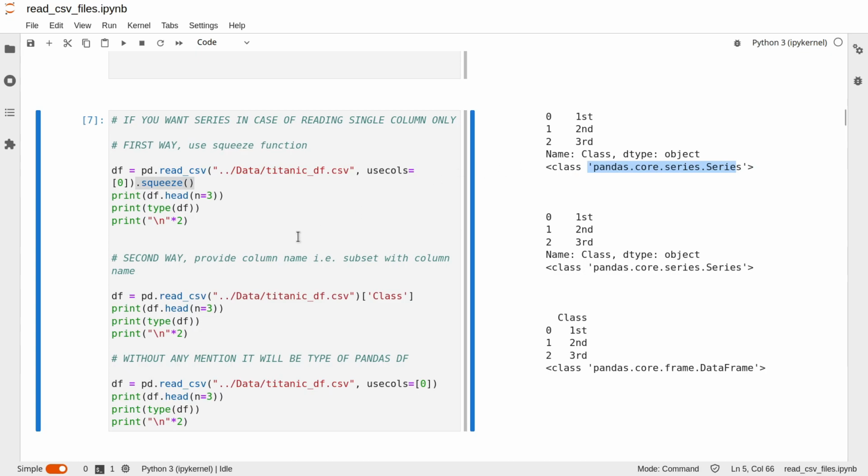Another option is to first read the entire file and then subset the column that you want to utilize. Let's say in my case it's the class column, and in that way as well you will be able to read that particular column as the Pandas Series type.